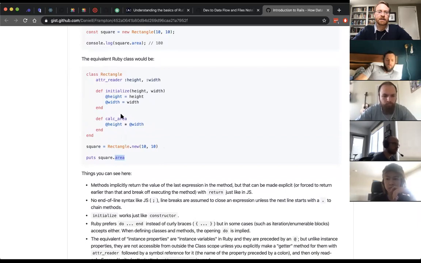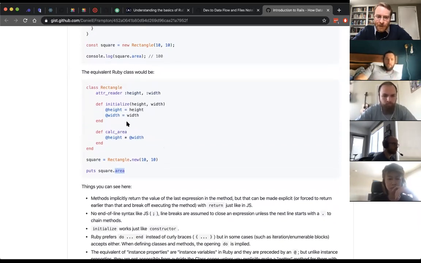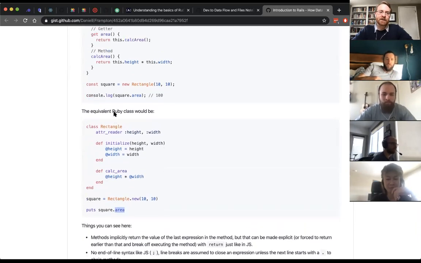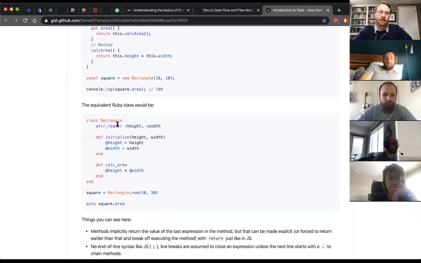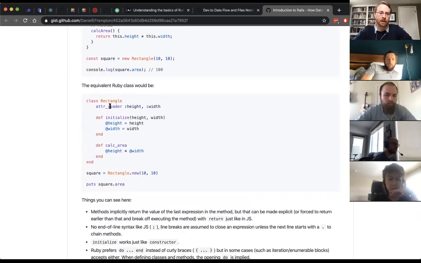You can call square.area. And actually, this is not a good example because I didn't define area anywhere in here, but I'll fix that later. Let's say this was calc.area. And you can see instead of making a getter method, there's some extra stuff in here called attr_reader, which I'll talk about.